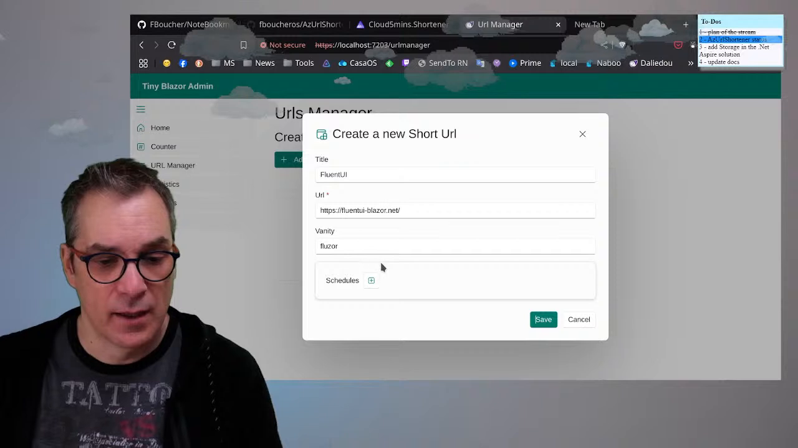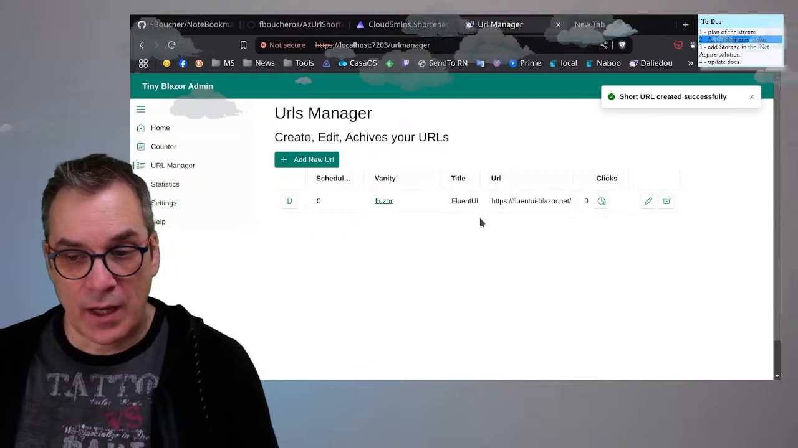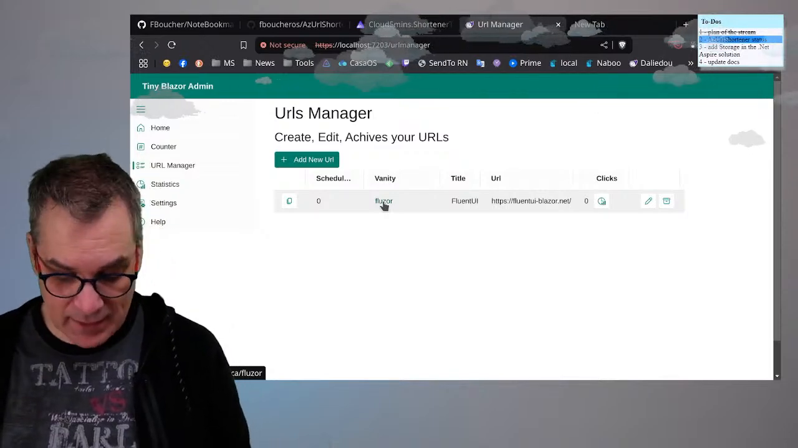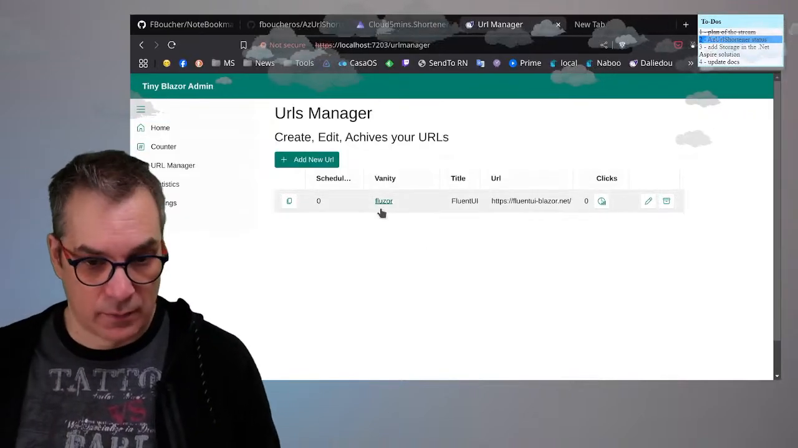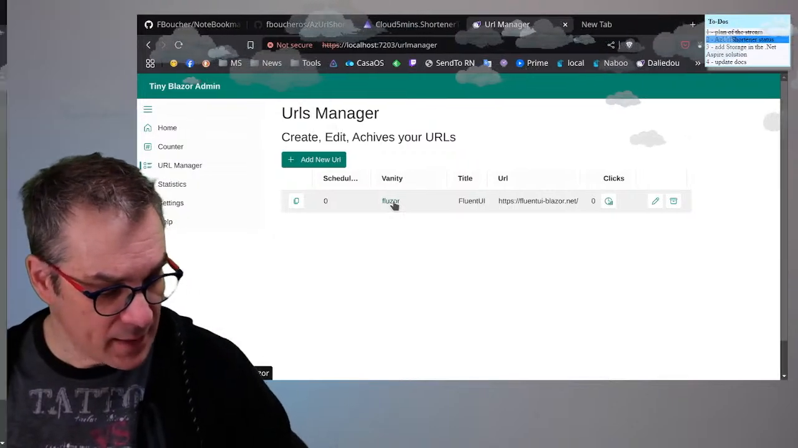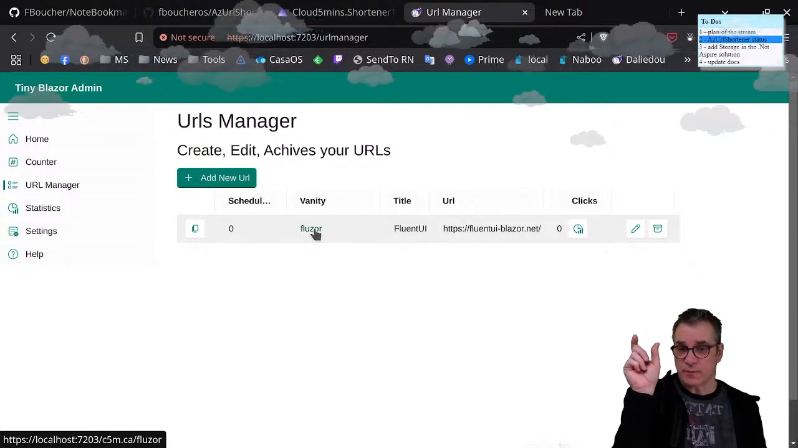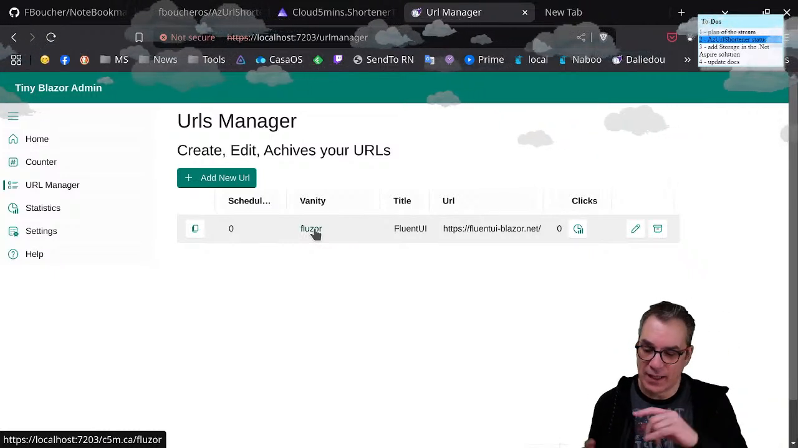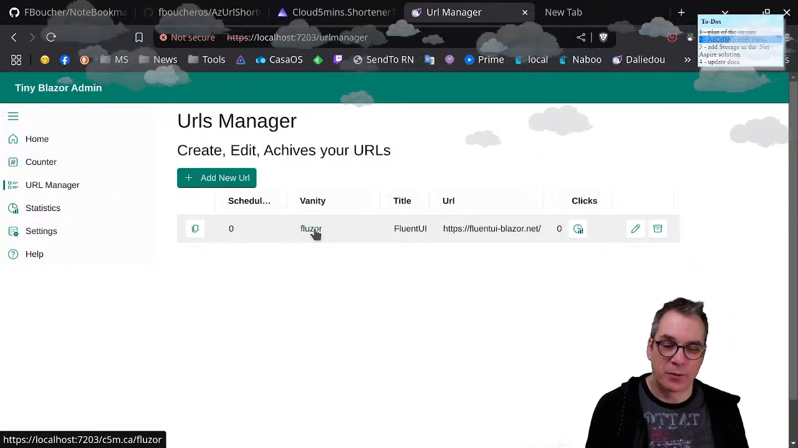So Fluent UI, Fluzor is a thing, so we can save it. So now we have this. There's no schedule. This is our vanity, and right now we can see at the bottom. Oh, but I won't be able to show you though. When I mouse over, I'm hiding it. Frank, you're in the way. So in the other corner, we see that the URL is using the domain name, but because right now I'm not running a proper domain, it's not great. But when we're deployed, we'll be able to have better management of that.